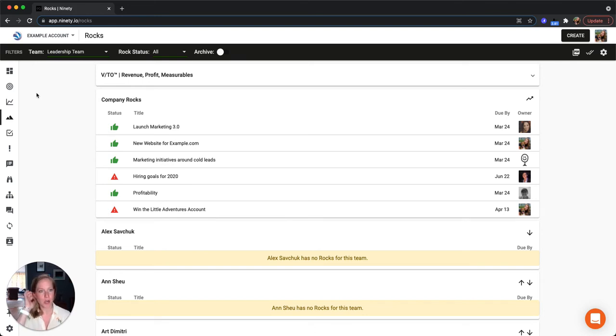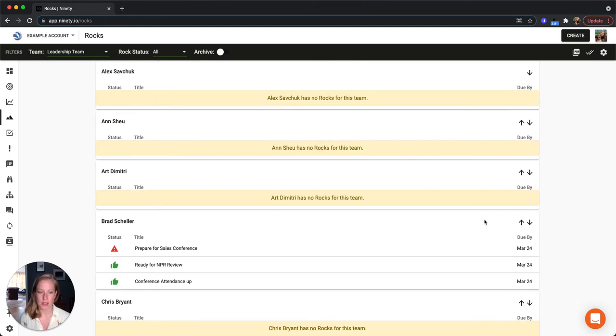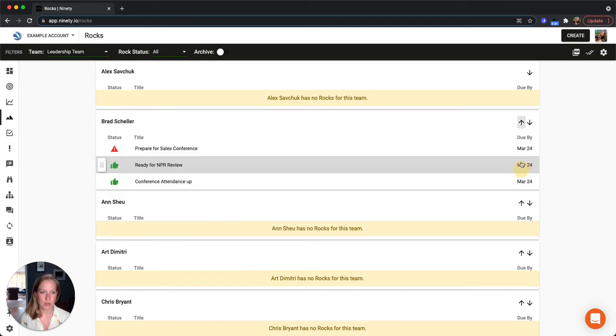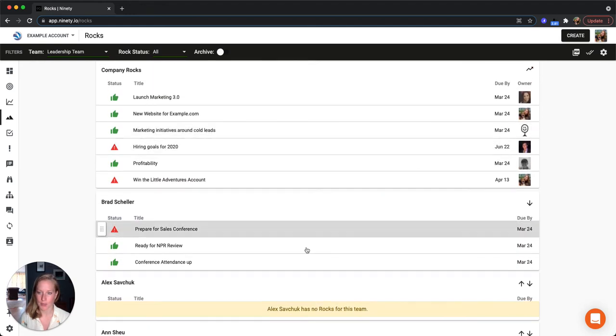So you want to bring awareness around these. You want to get everyone rallied behind them because they're probably things that are going to take multiple people's effort. They're very high priority into achieving the goals for that specific quarter. And then underneath the company rocks list, you'll also see everyone's individual name that's on this team. You can move the names around by going left and right. So if you want to push anybody up to the top, you absolutely can.